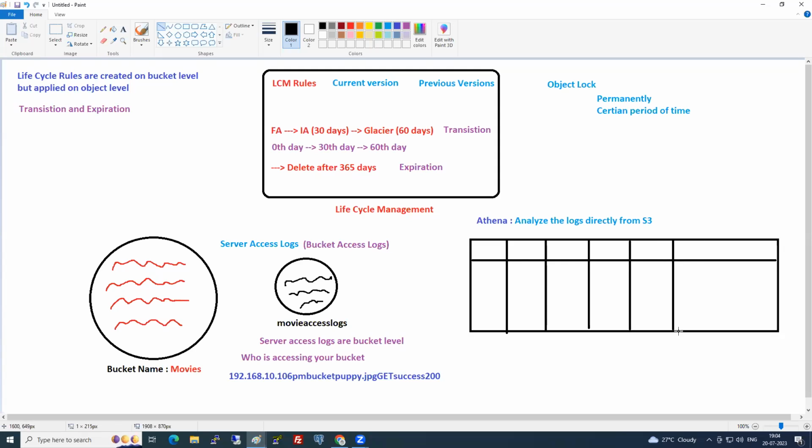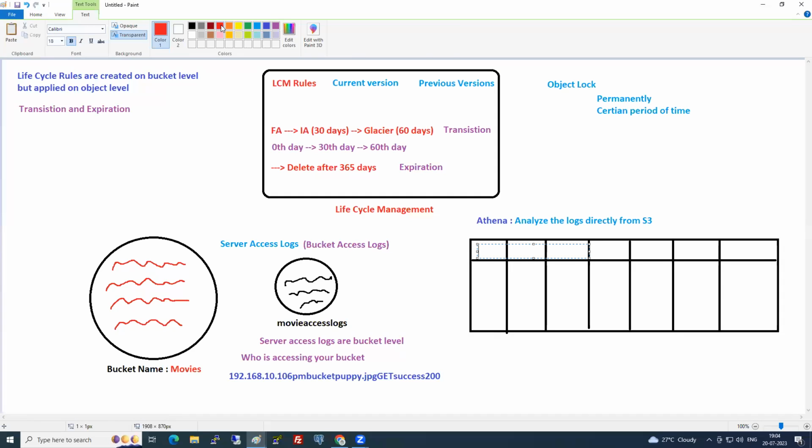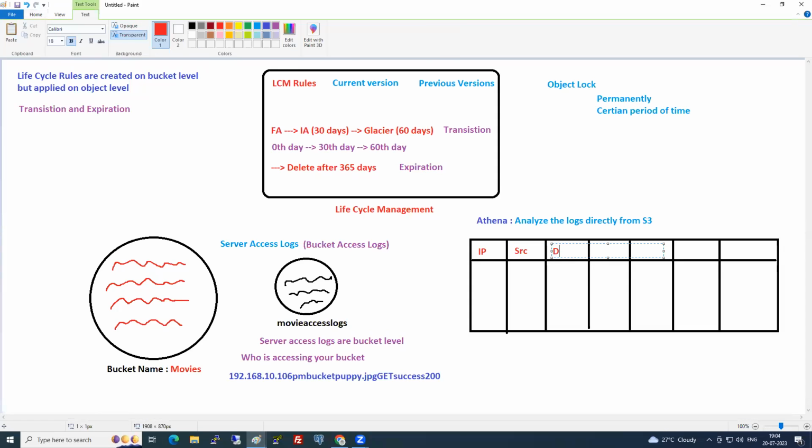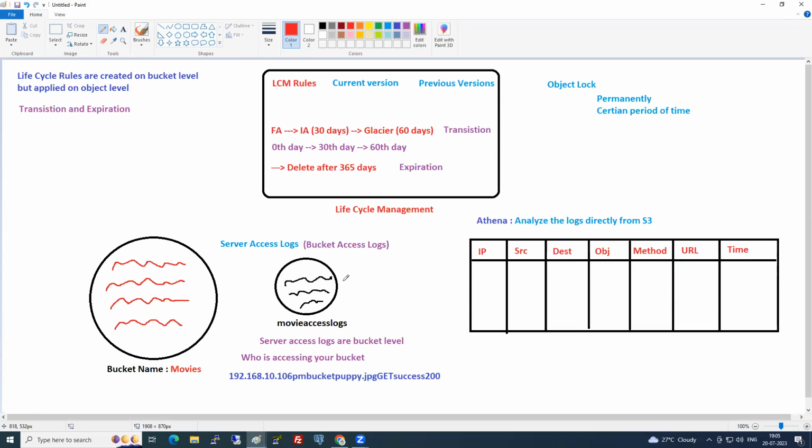You can access any logs, but mostly logs are stored in S3. Athena is not only for S3. Athena is a completely separate service. So you can create columns like this: IP address, from where it is coming, source, destination, and which object they are using, which method they are using, and which URL at what time. You can create a table, and you can load these logs inside this table.